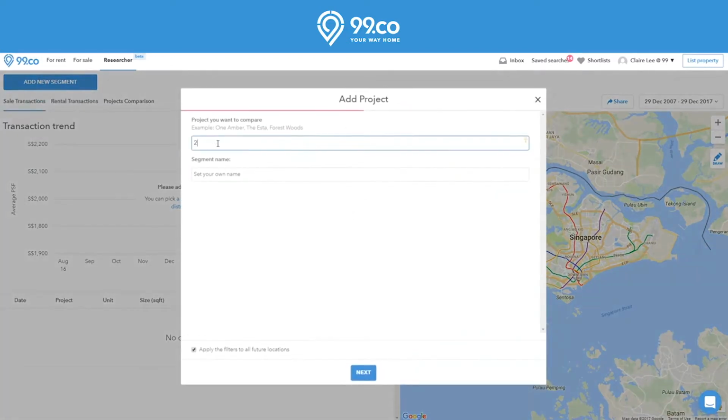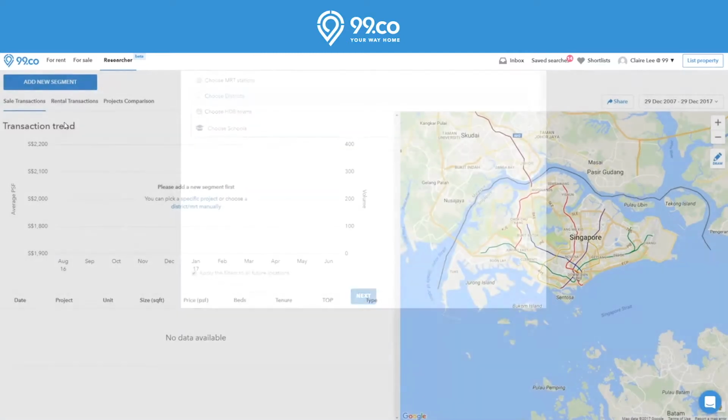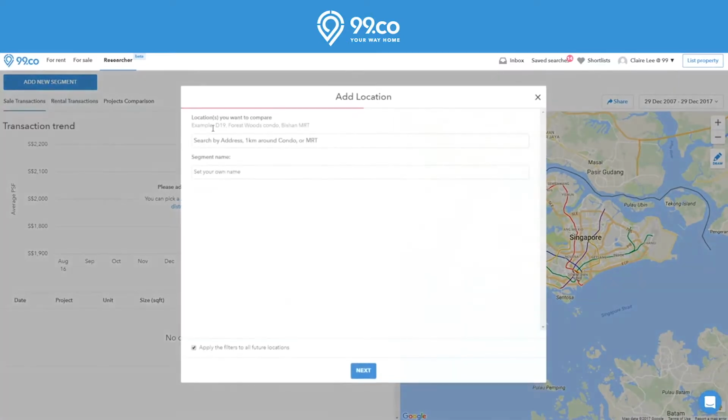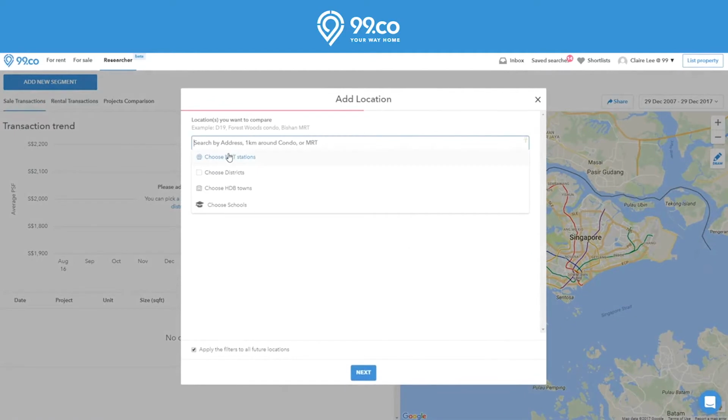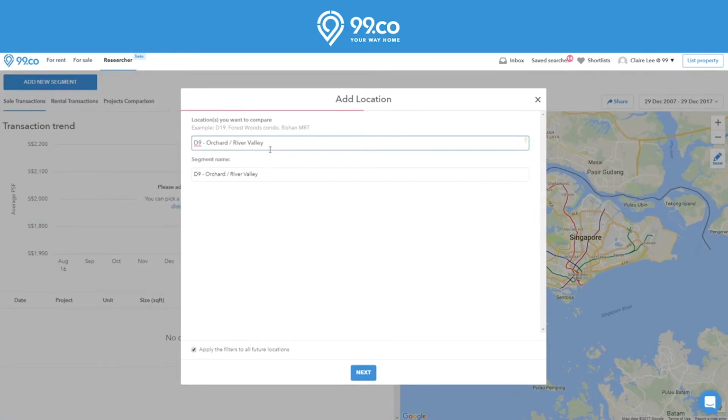When you do so, you can type an exact block of HDB in Singapore, or you can type the name of a project you're interested in researching on. If not, you can also choose add location, and this allows you to select 1 kilometer around a certain point like MRT stations or school, or you can choose a district or HDB towns with the boundaries outlined for you. You can also type something like D9 and select the option.